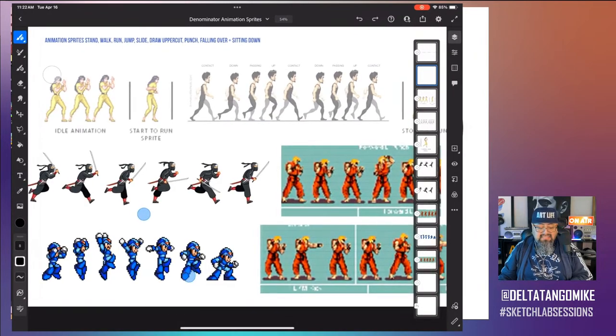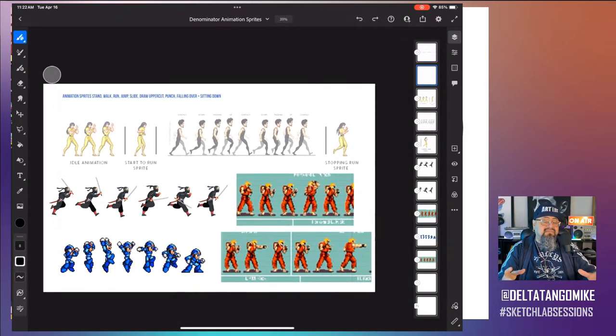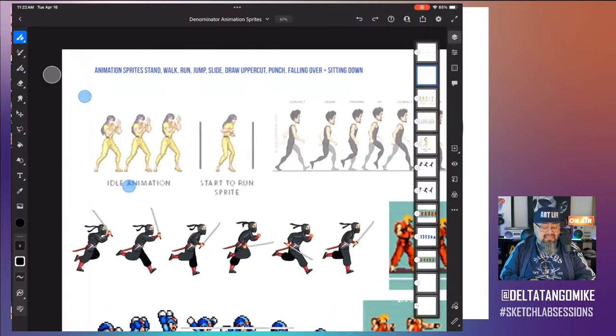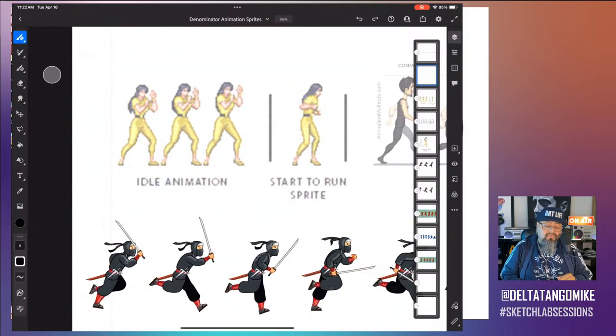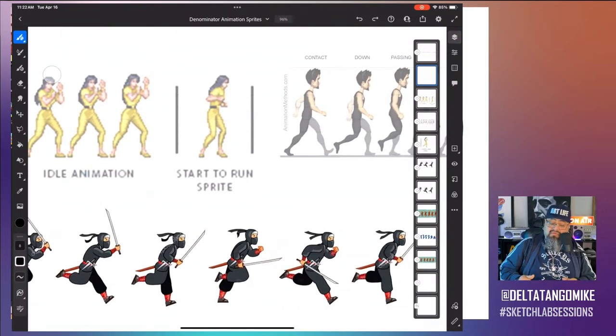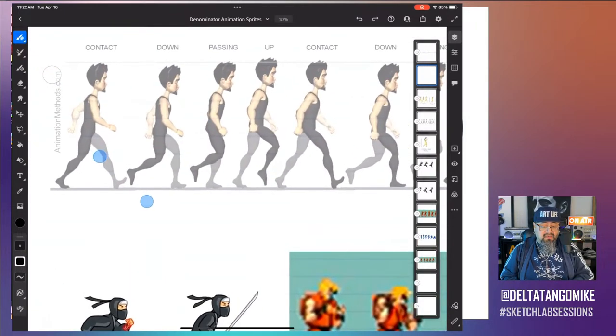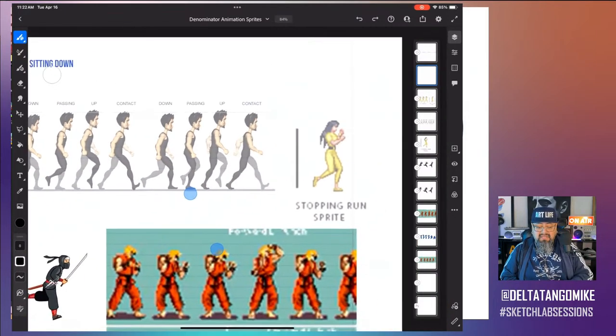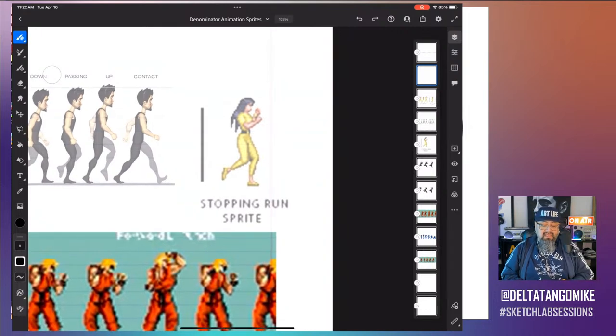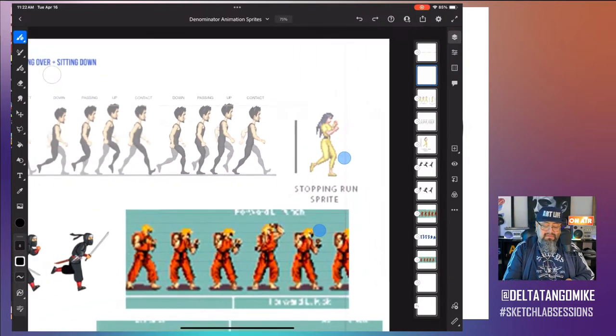What I did is I grabbed and found a lot of the sprites online, right? What you do is you type in Google animation, or you can say run cycle sprite. Like this is idle. She's getting ready to run, and then this one is walking. This is walking, and then that's the stopping. But they're unrelated. I just put them here together.